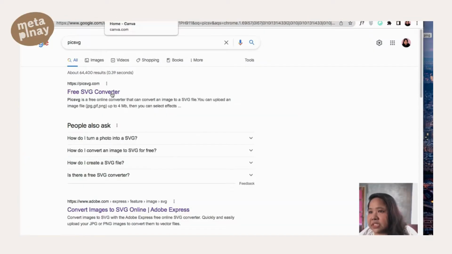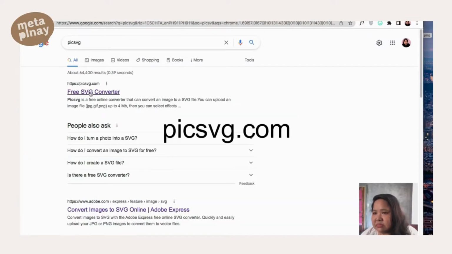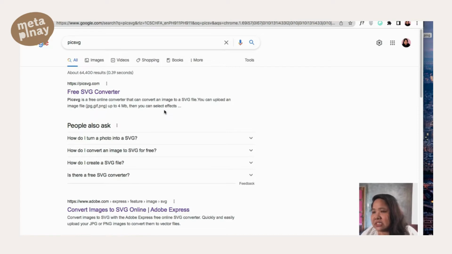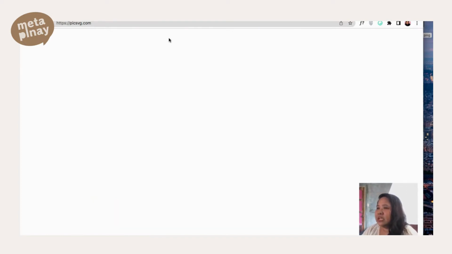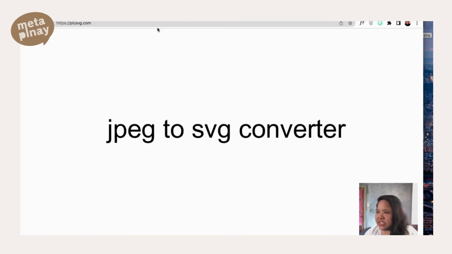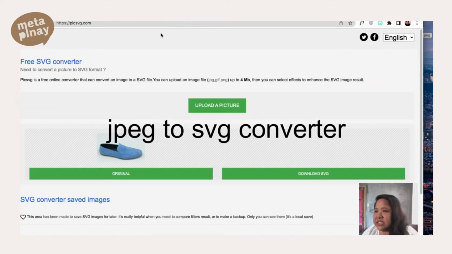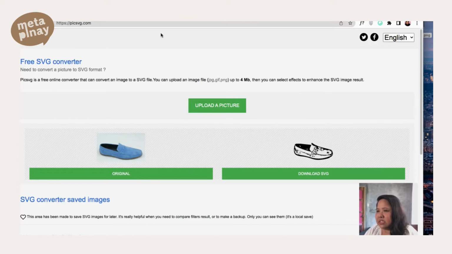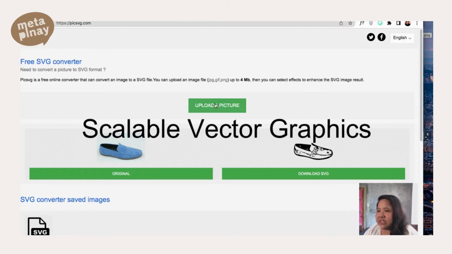First, let's open pixvg.com. It's a free SVG converter. There are other websites that do the same, but I just chose this for convenience. Basically, you search for SVG converter or JPEG to SVG converter. SVG, by the way, is scalable vector graphics.